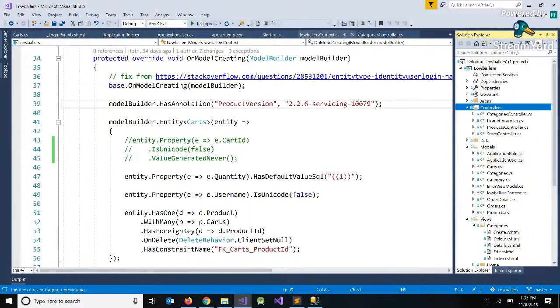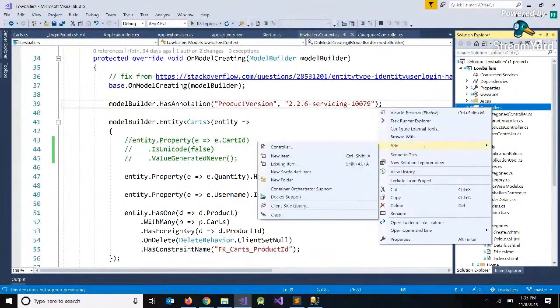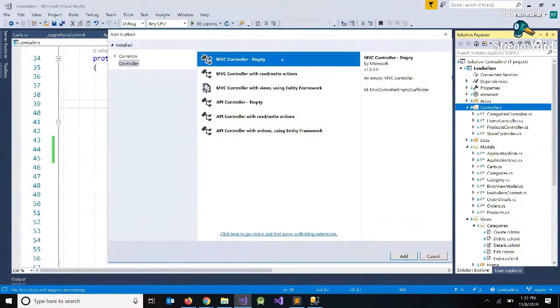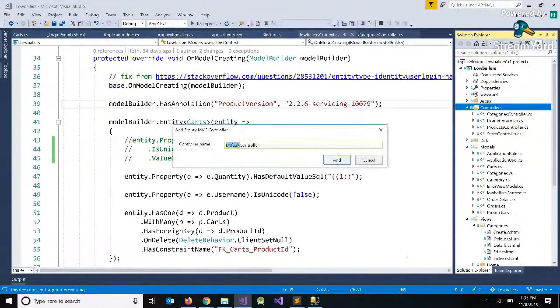So I'm going to right-click controllers. I'm going to add a new controller, but I'm just going to pick empty, because it's not tied to a specific table exactly. Well, I mean, it is tied to the carts table, but we don't want all of the generic create, read, update, delete methods. We're going to write our own. So I'm just going to pick an empty controller, and I will call it shop. That way, all requests here will start with /shop, and then whatever the method is. /shop/add to cart, /shop/remove from cart, etc.